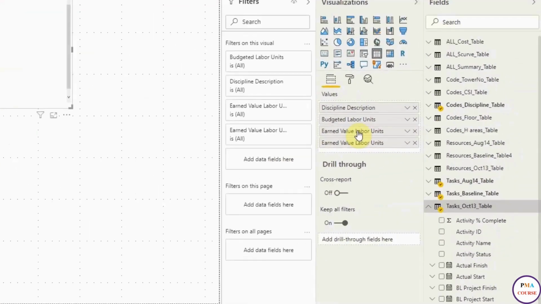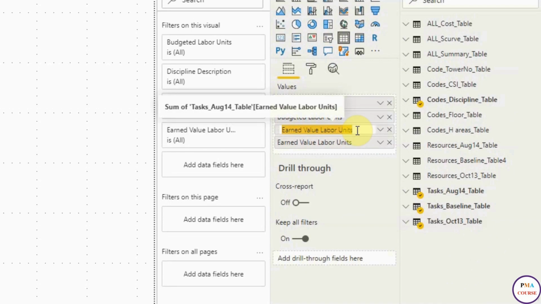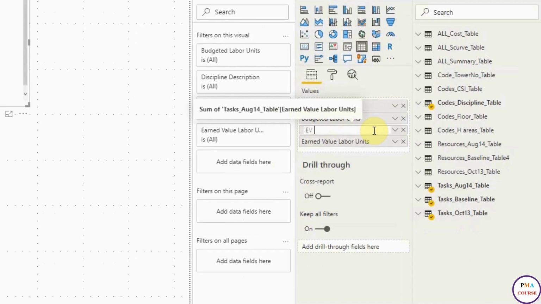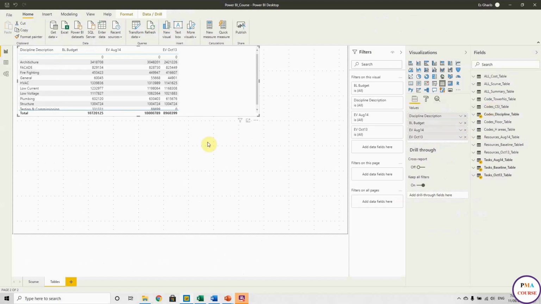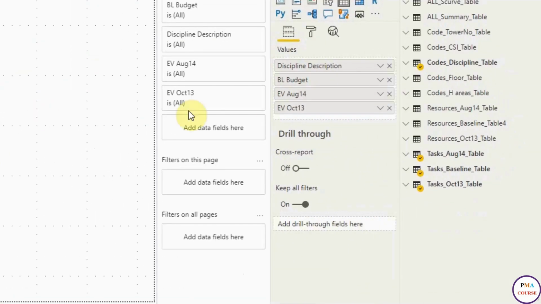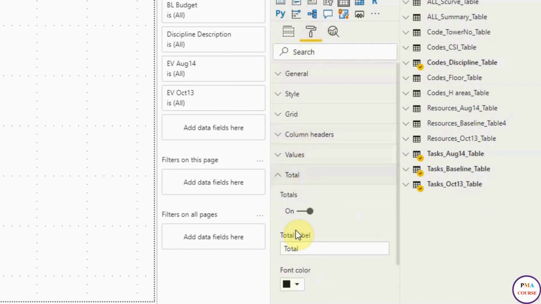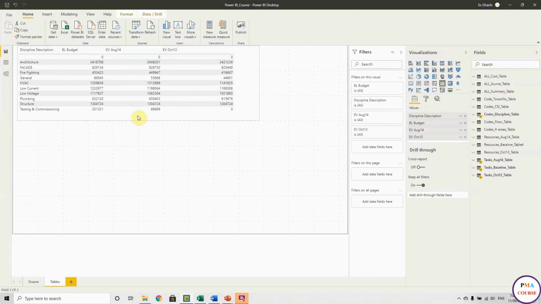Okay, and as you see here, this information, the columns have the same name, so I have to distinguish them. So I will call this one earned value to August 14, and this one I will call earned value October 13. And this one I'll call baseline budget. Yes, okay, perfect. So now I can see which column is which. Okay, I can also remove the total. So I go to format total and close the total. So if I don't need the total, I can remove it.